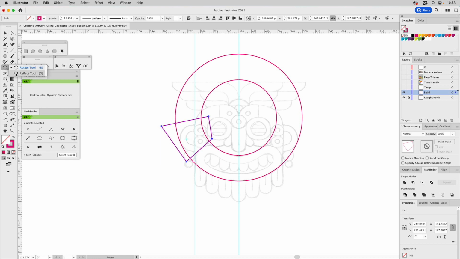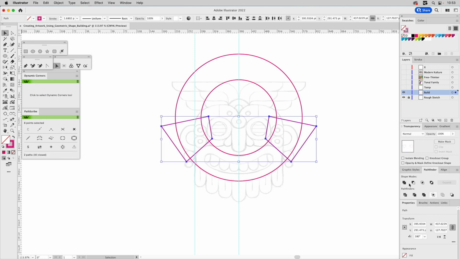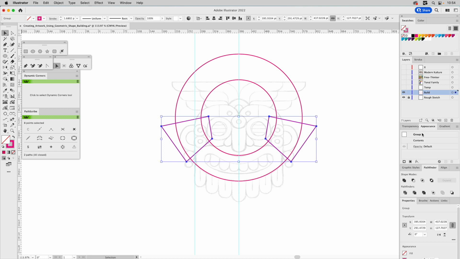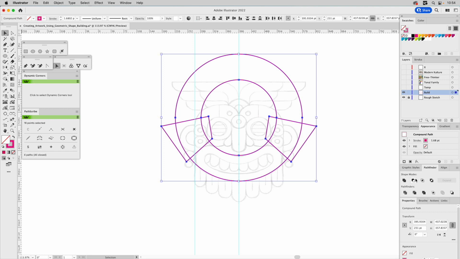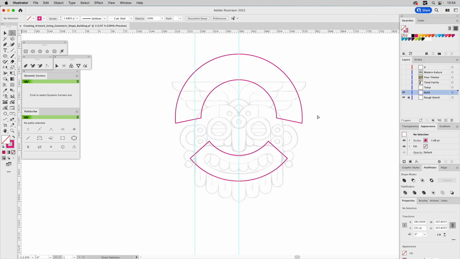I'll go to the reflect tool, find a central anchor point like this, reflect it over, select these two, and we'll unite them. Remember, it just defaults to a group, so I always make sure it's a compound. I have an F key set up for that, F7. Select the donut shape we originally made with Minus Front. Then I can just select this top part and get rid of it.